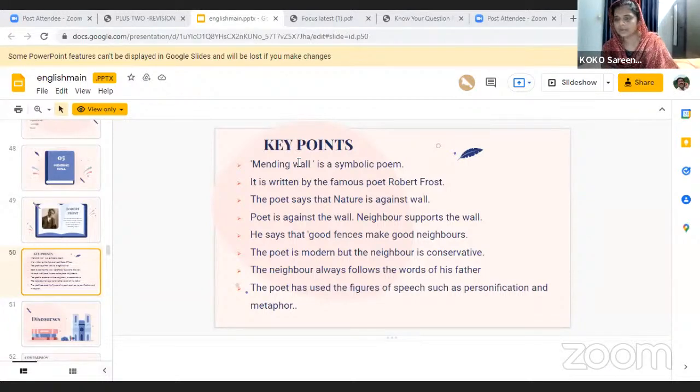Here, visual imagery is used. That is, a neighbor carrying heavy stones in his hands, which reminds him of a savage using stones as weapons. This gives a visual imagery. Metaphor and symbolism are the important literary devices used throughout the poem.